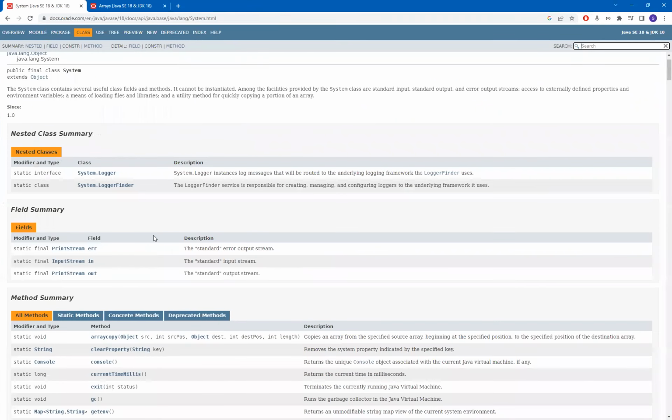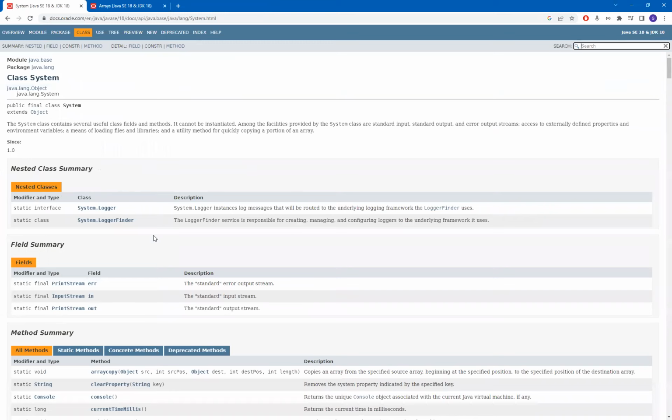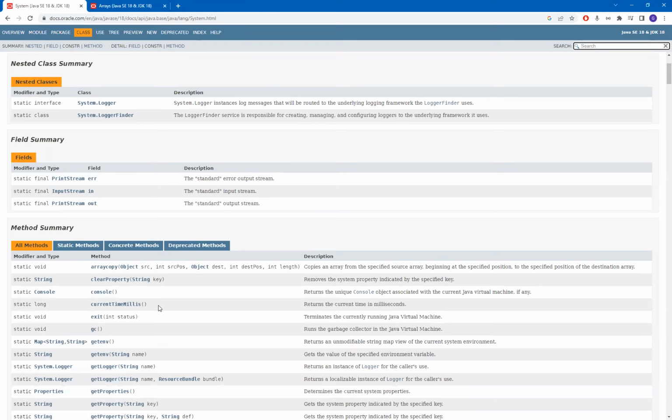One is that we can use a method that we find in our System class, sort of a convenience method that will allow us to copy an entire array. And we have to specify both the source and the destination array, as well as the starting position in both the source array as well as the destination array.